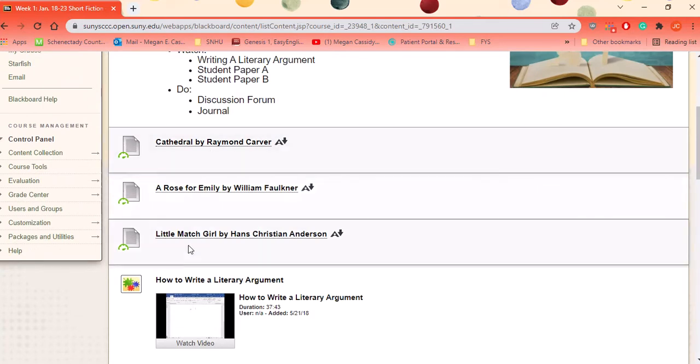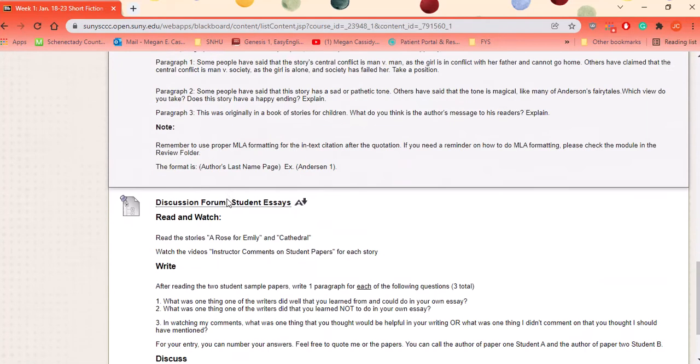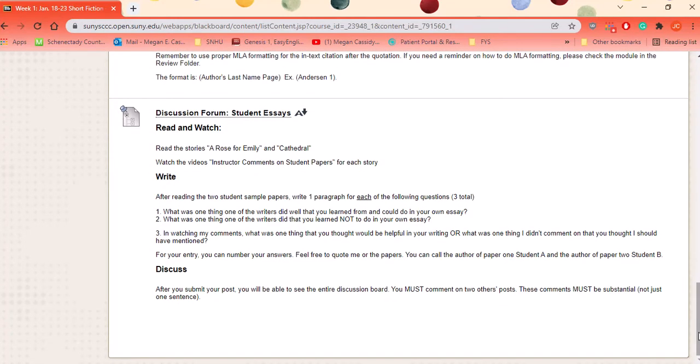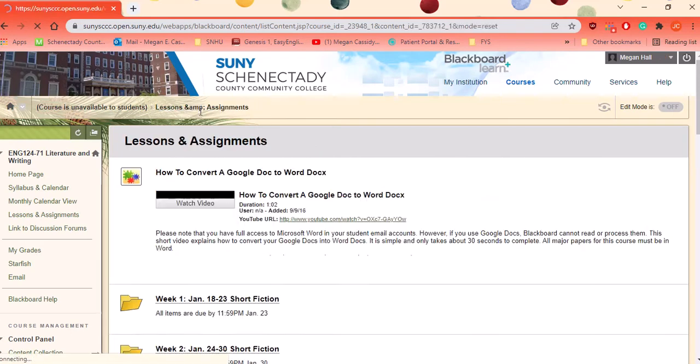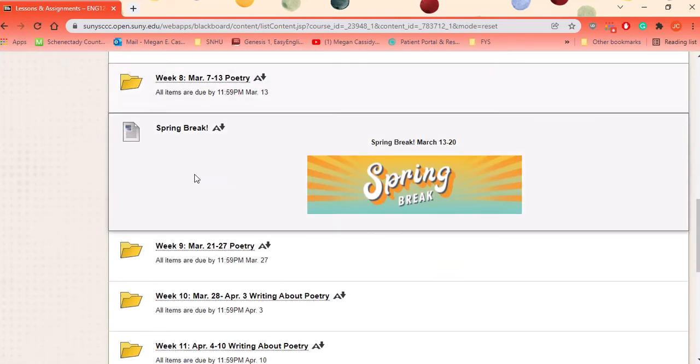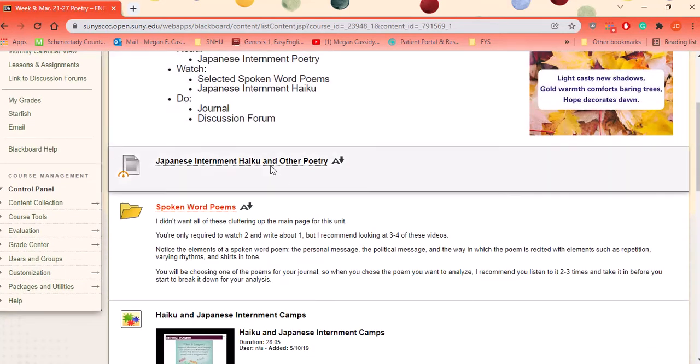Then you have your stories to read, then you have the lecture videos to watch, and then you have your assignments. So every single folder is set up the same way. I'm going to scroll up and jump into a random week, week 9. What to read, what to watch, what to do.